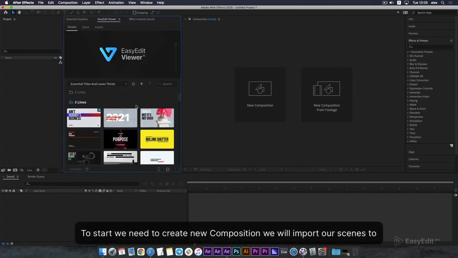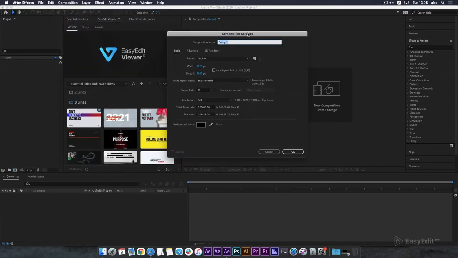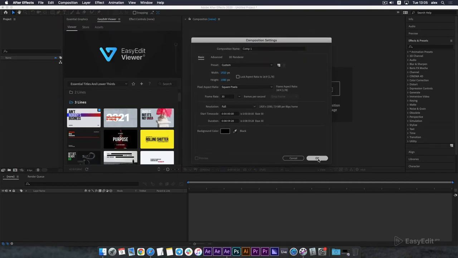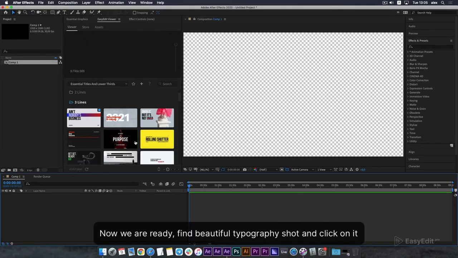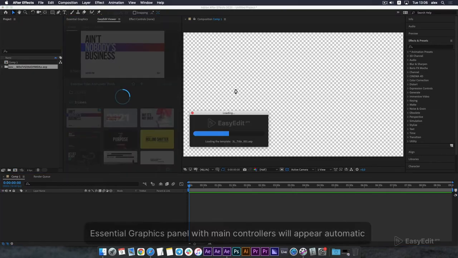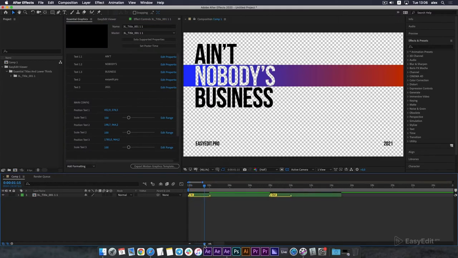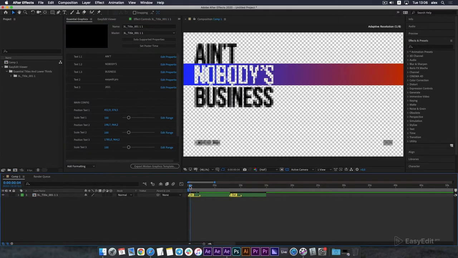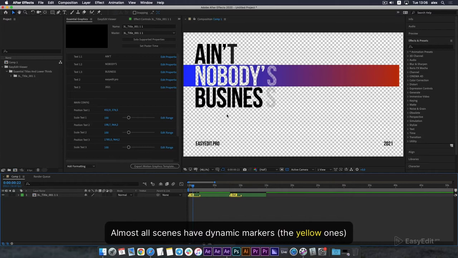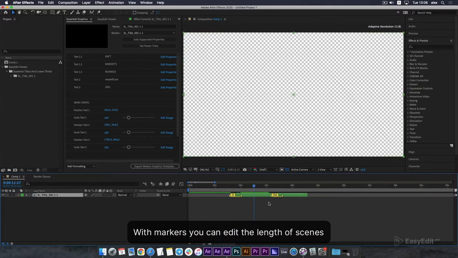To start, we need to create a new composition we will import our scenes to. Now we are ready. Find a beautiful typography shot and click on it. A central graphics panel with main controllers will appear automatically. Almost all scenes have dynamic markers, the yellow ones. With markers you can edit the length of scenes.